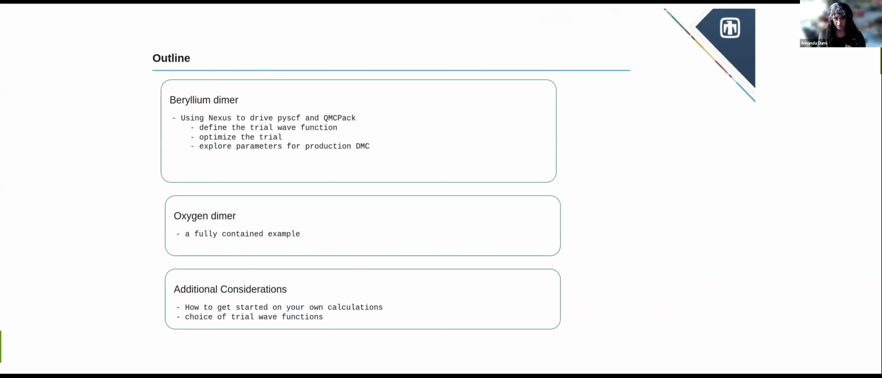The main one we're going to look at is the beryllium dimer, which was originally a tutorial put together by Anwar Benali in 2021, but we've brought it up to date and streamlined it a little bit. Additionally, once we look at all the pieces of beryllium, we want to move on to looking at a more complete example. For that, we're going to look at the binding curve of an oxygen dimer, or O2. And finally, I'll make a few comments at the end for some additional considerations.